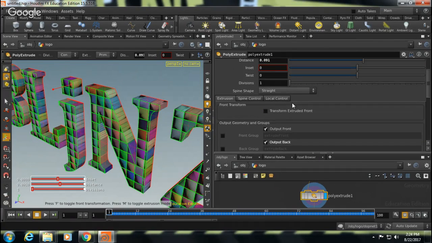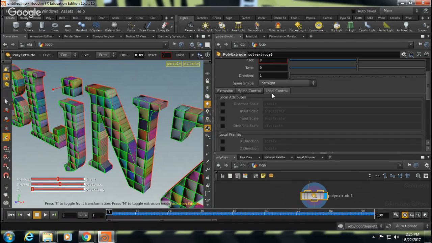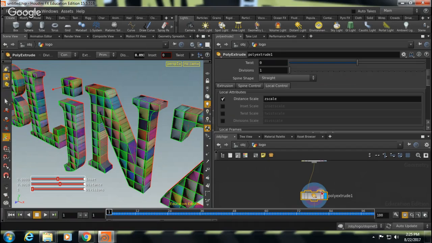Let me see if I can find it. Okay, under local control, I want you to turn on this distance scale called Z scale. So go to poly extrude, then go to your local control, turn on distance scale, and leave the name as it is.